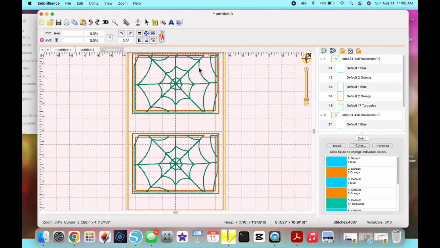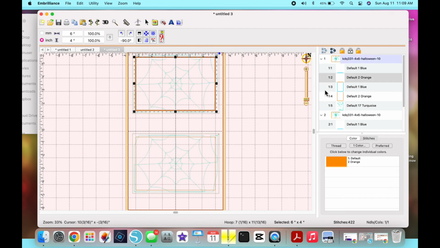Now I need to make the same changes to these designs. I will take out steps 2 and 3 of both designs.